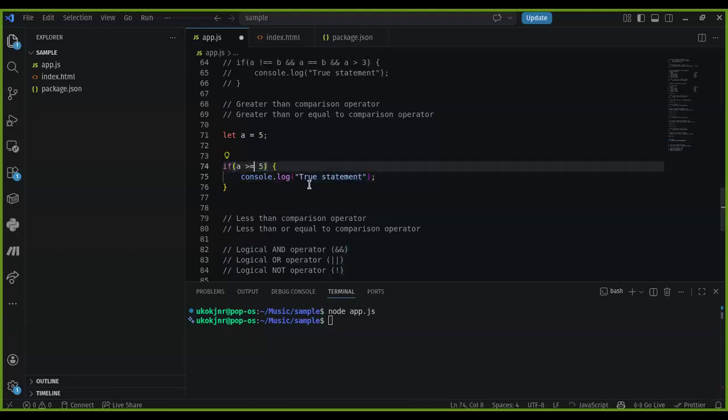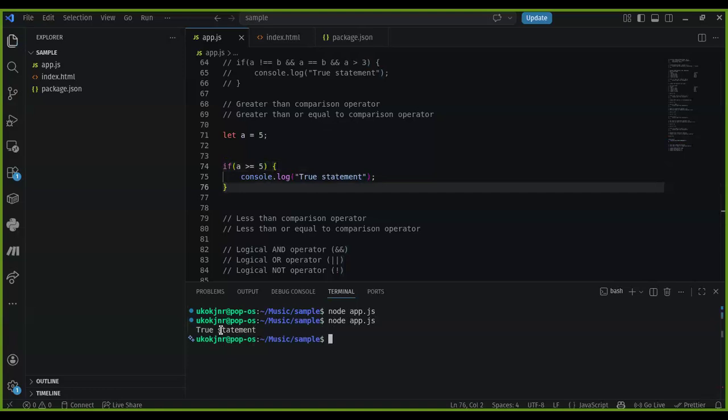So putting it back and then running this code is going to show you a true statement because, of course, we just checked if A is greater than or equal to 5. So A is not greater than 5, but A is equal to 5. That's why we have this block of code being executed after this expression. Okay, understood? Do we understand that?